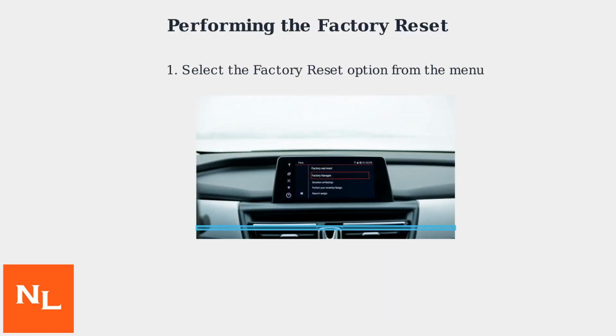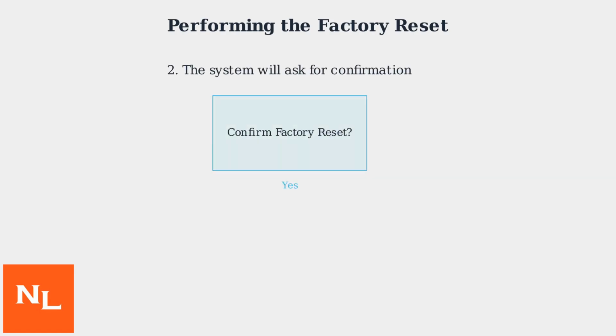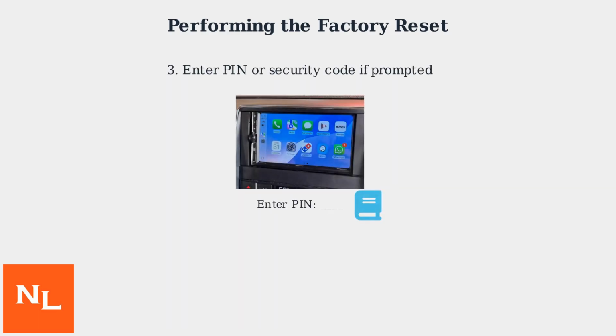Once you've found the Factory Reset option, select it using the touchscreen or buttons. The system will likely ask for confirmation to proceed with the reset. You might need to enter a PIN or security code. Check your owner's manual for the code.